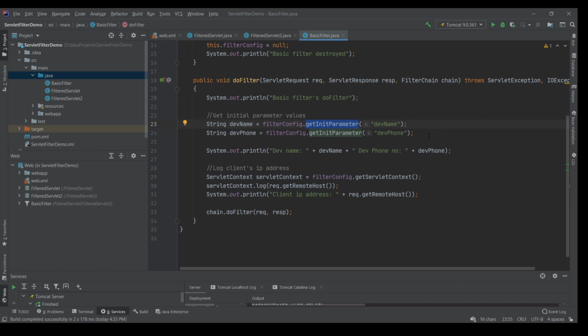And then we are simply printing the information that the name of the dev is whatever we have given inside our web.xml file, and the value of the phone number is, again, whatever we have given inside our web.xml file. So this line will be printed on our system console as well.